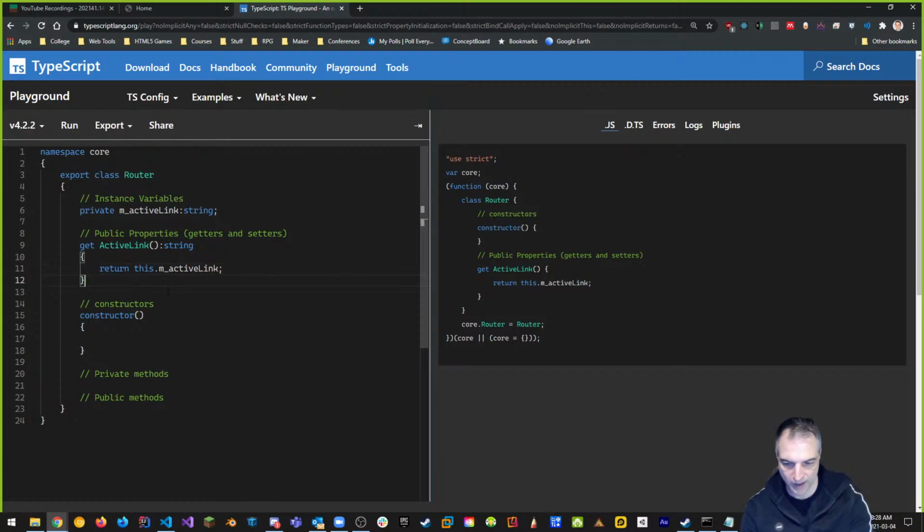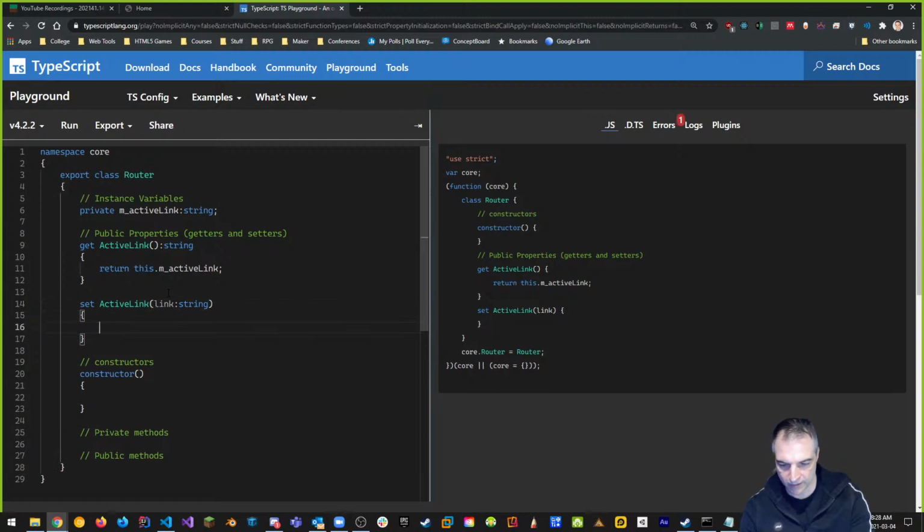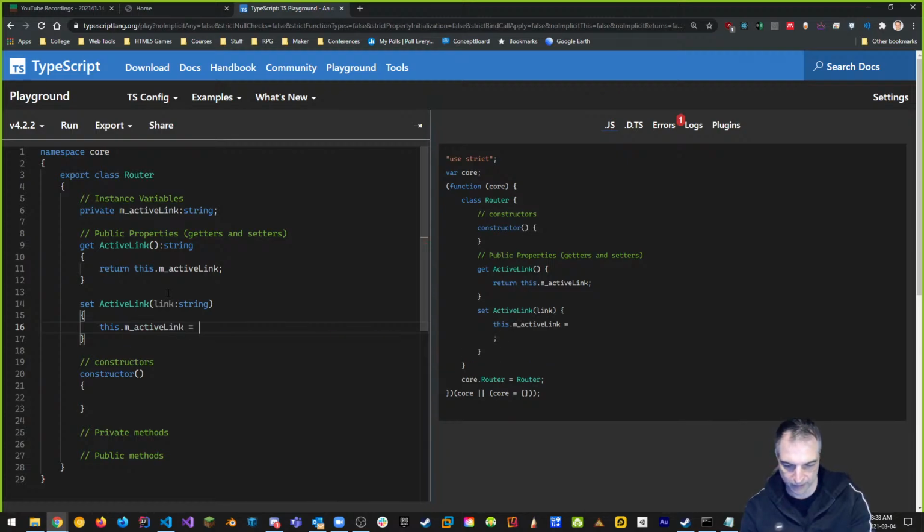I also want to be able to set my active link, set active link, and it's going to be the new link, whatever that's going to be. And in my setter, I want to say that this.m_active_link is equal to link, whatever the link is that we pass in. Okay, so that is going to be our getter and setter for our active link now. So active link will be actually a class variable, as opposed to something that's in the wild, like a global.